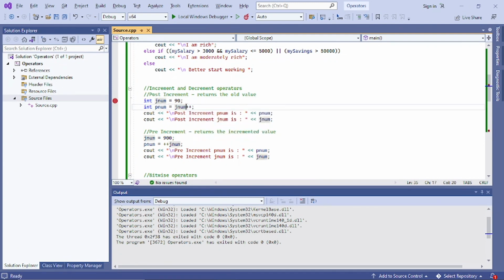And why is it post increment? Because the increment happens afterwards. The original value of jnum gets stored in pnum, so that's 90, and once that has been done, internally jnum gets incremented to 91. So the value that you would see here is post increment pnum, it's still going to be 90, and what's jnum going to be? Let's see.